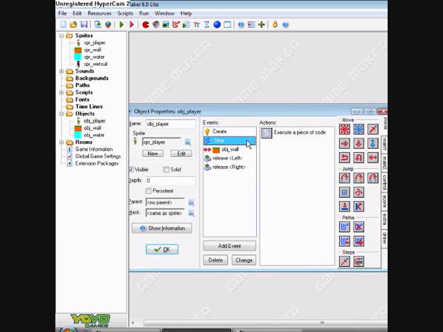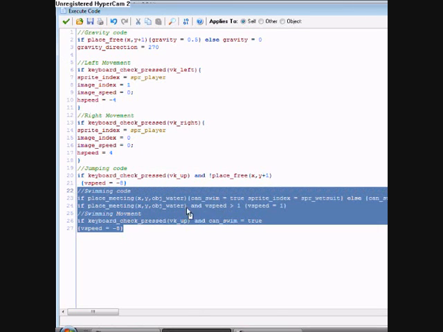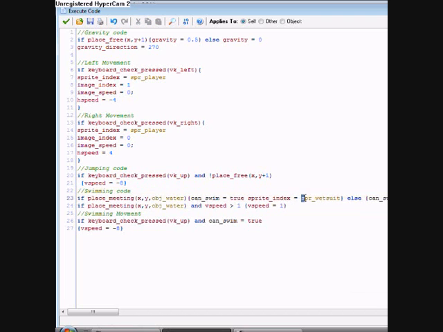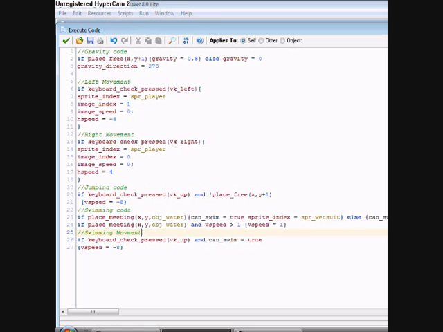So when you get the code off the description, put it in your step event. You don't need any of this. Okay, so this is the bit I'll put in, and this is the bit that makes you swim. Oh yeah, by the way, make sure you have a sprite for the wetsuit. Call it SPR underscore wetsuit. It has to be called that, else it won't work. So I'll just talk you through the code. One sec, let me just minimize it.